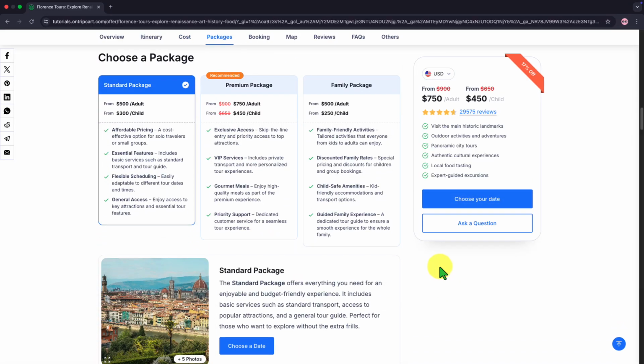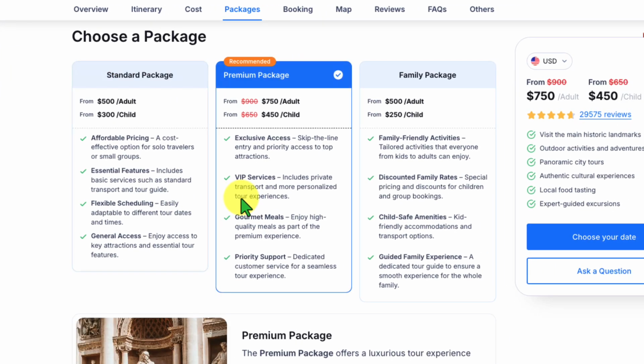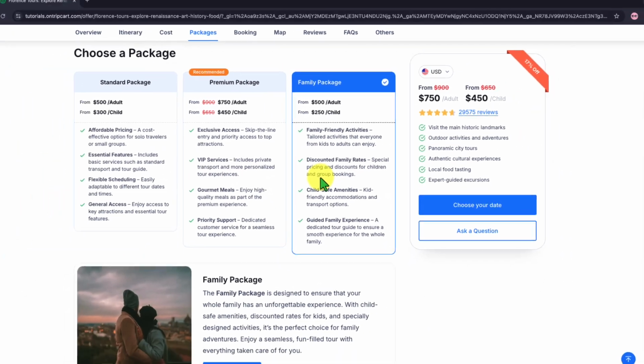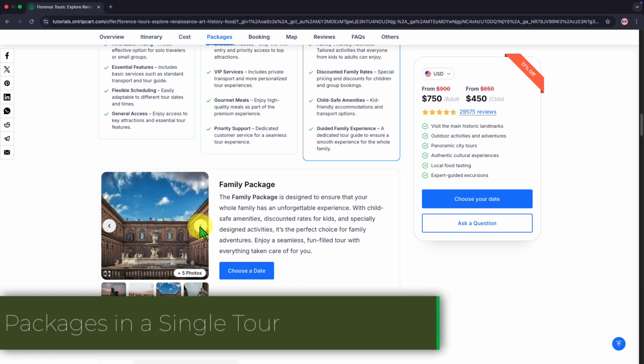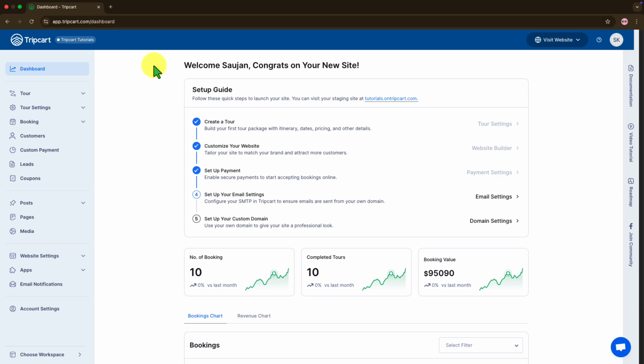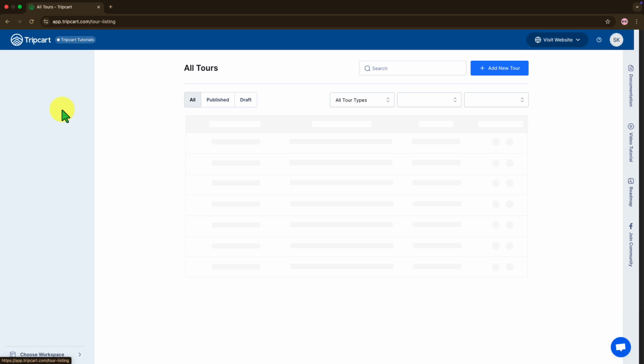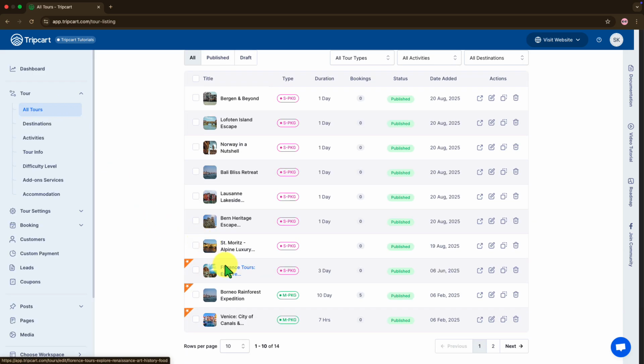This way, you can offer standard, premium, and family packages with their own prices and details, all in one place. In this tutorial, I'll guide you step by step through setting them up. To get started, log into your Tripcart dashboard. From the left-hand menu, click on Tours, then All Tours, and select the tour you want to edit.